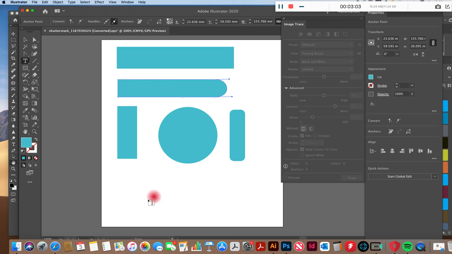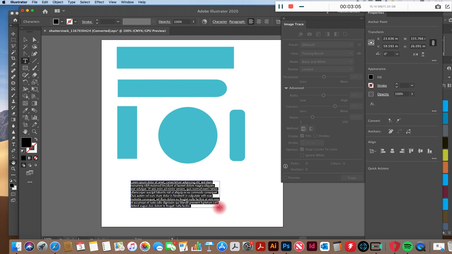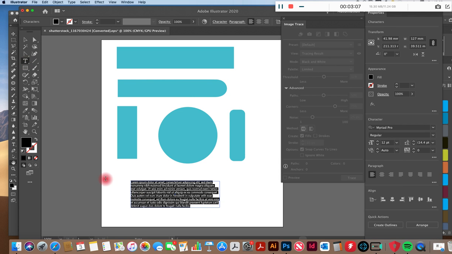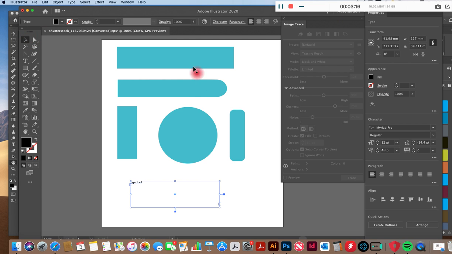Type tool obviously is pretty obvious. Create a text box and type whatever you want in there. You can go to the character menu, change your fonts and your sizes, and your color and whatnot. That's pretty self-explanatory, same as any program really. We'll just put that aside.